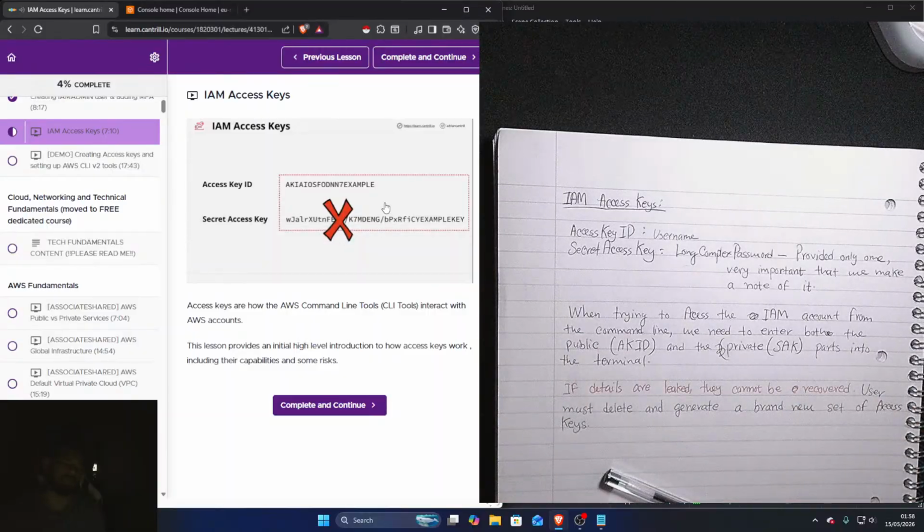So the root user could also have access keys, but it's not recommended at all because it's highly risky. It's extremely risky.